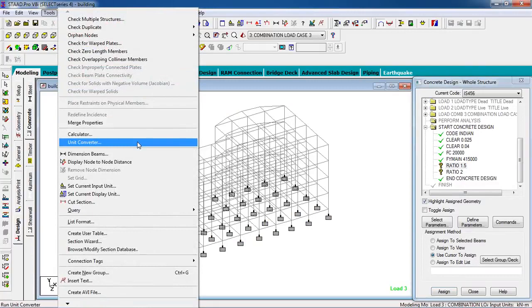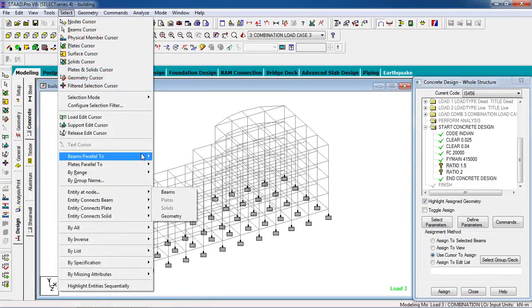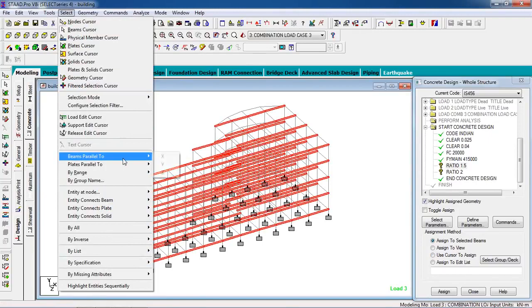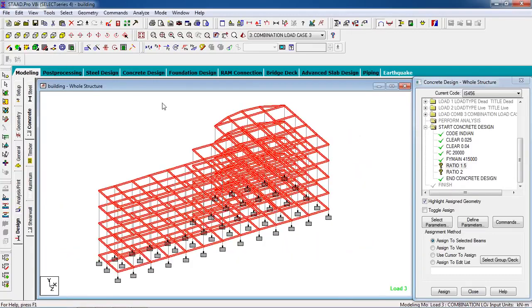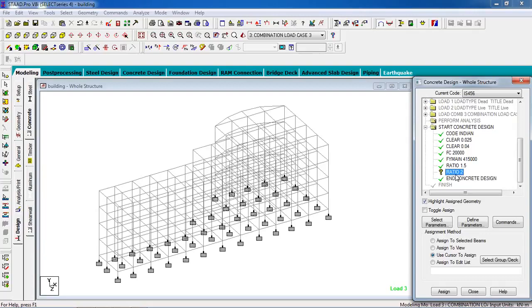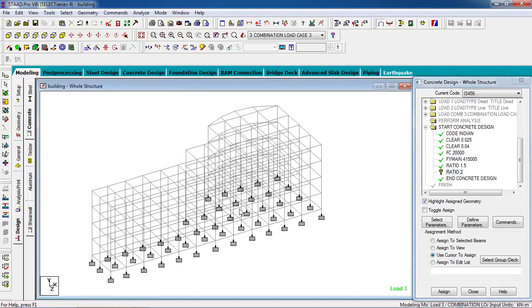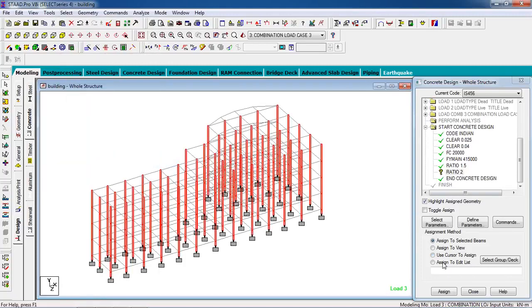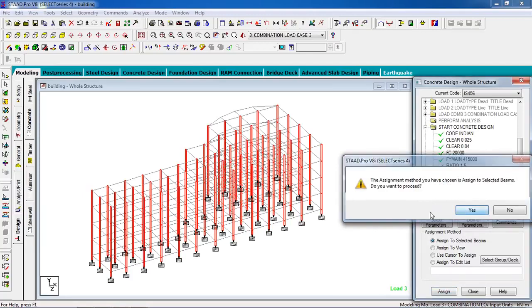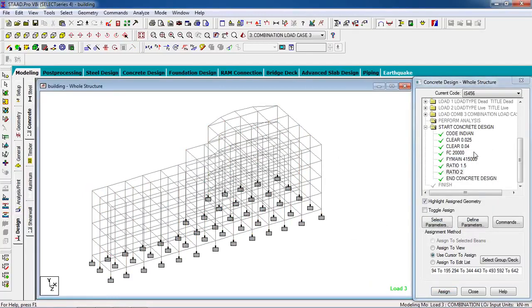And the ratio 1.5 is for the beams. For that go to selecting the beams. For that go to select beam parallel to X and beam parallel to Z. Again go to top view, select these beams. Okay, then click on assign to selected beams, assign yes. Then for 2% ratio, it goes to the column. For that go to select beam parallel to Y and assign to selected beams, assign yes. Now all the parameters are given into the structure.